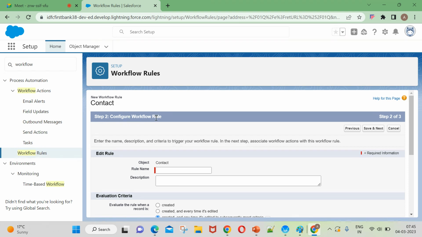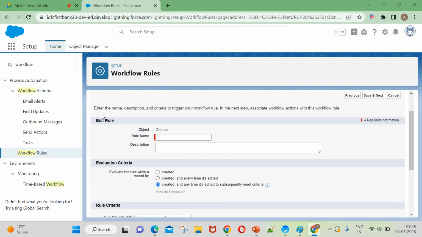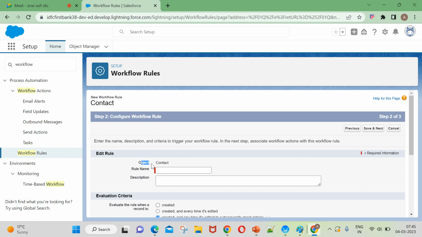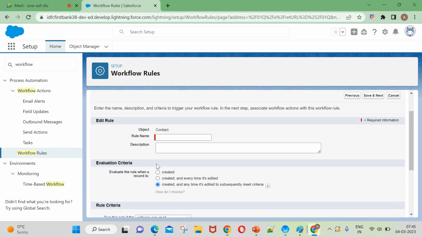Step 2 is configure workflow rule. Enter the name, description and criteria to trigger your workflow rule. Trigger means when it needs to be called. In the next step, associate workflow actions with the workflow rule. We selected the object as contact. Now we need to write the name of the workflow. I'm just writing contact workflow rule. You can name it whatever you need.